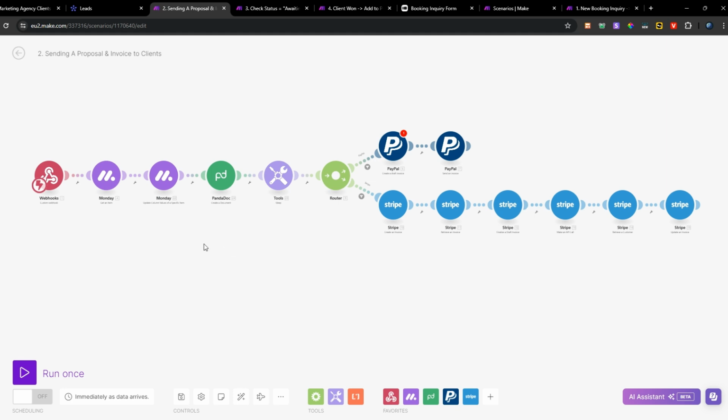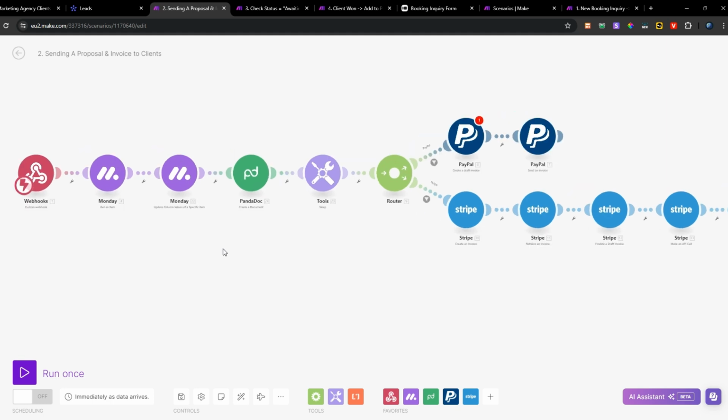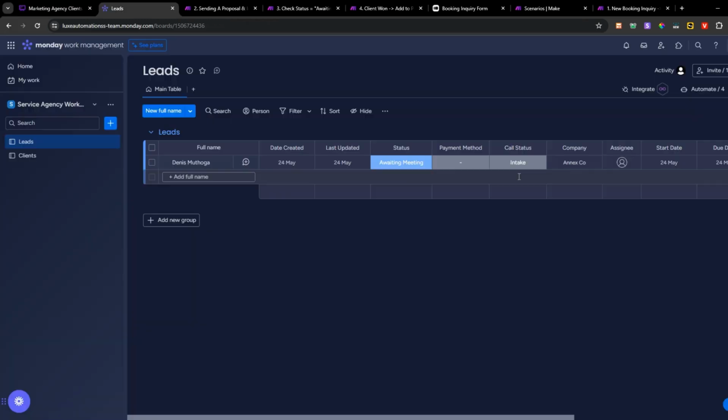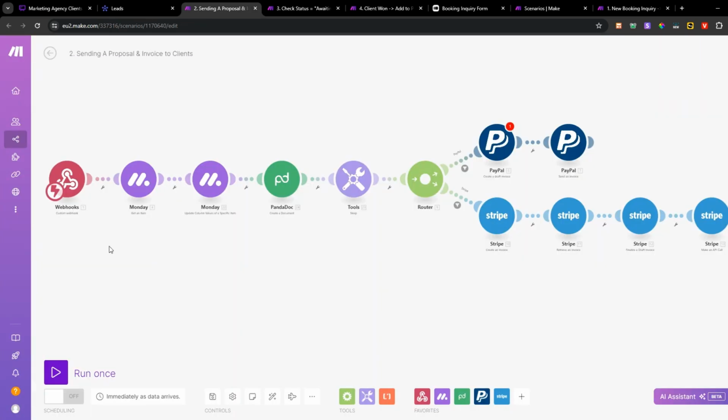Now let us run this automation and see how it will work for you. To run automation, it totally depends on how the call will go. So if it's positive, it will automatically send the proposal and the invoice to the client. On our leads board on monday.com, we have this column for the call status. So here, we're either choosing intake, positive, or no fit. So if the call was a success, we're going to choose positive, and it will automatically run automation right here.